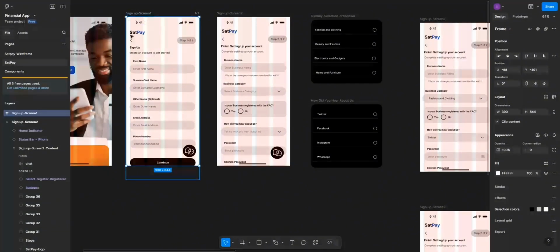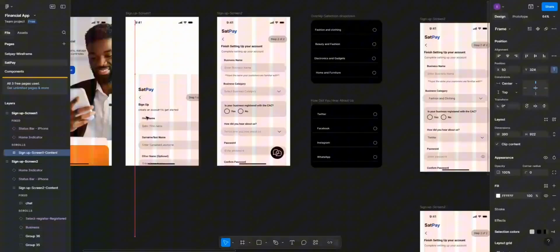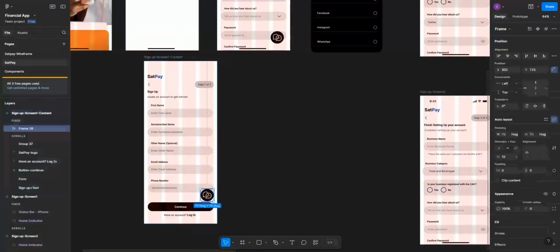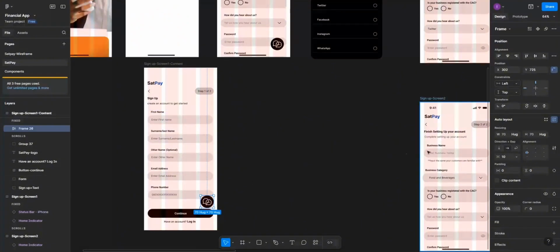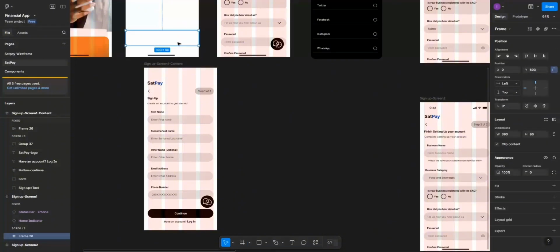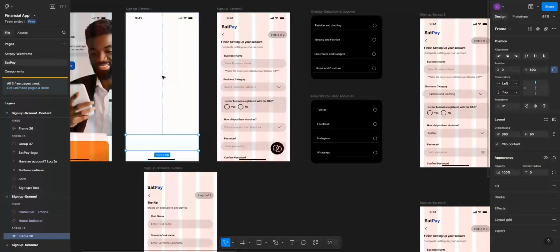So for us to do that, let's quickly detach the frame which is inside the scrollable frame. We're going to detach it out. Now this chart icon here, we'll make it fixed in one position. For us to do that, we're going to take a frame and draw it here. You can make the frame height 90 and the width 390.